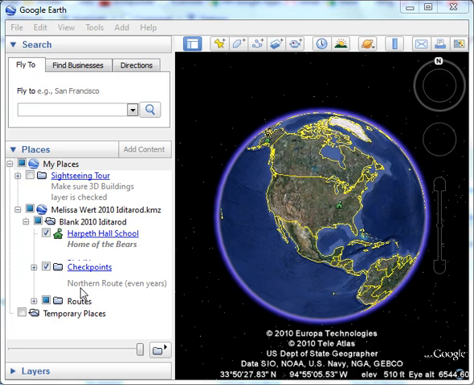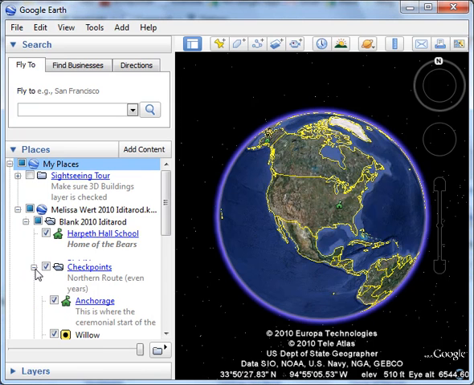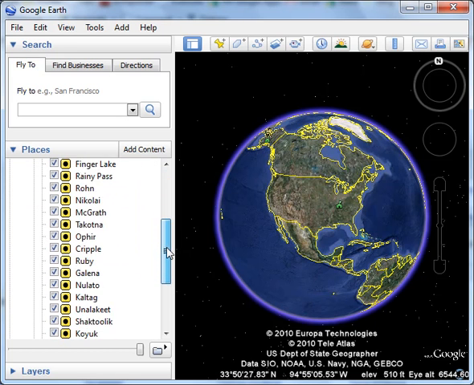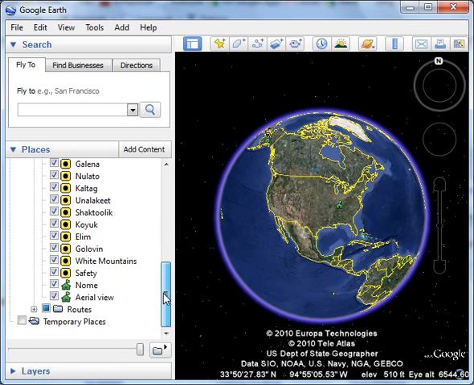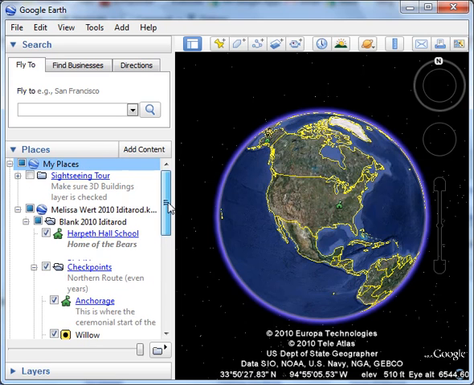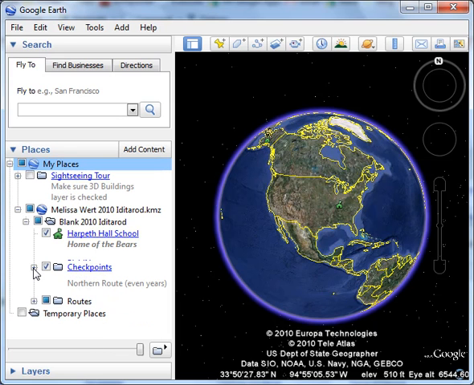And you can see underneath it, it says Northern Route, even years. Let's click the plus sign next to that folder. And notice, if I scroll down, it looks like a list of the checkpoints the mushers have to go to during the Iditarod race. We might want to take a look at all of those. So let's see, how does this map work in Google Earth?